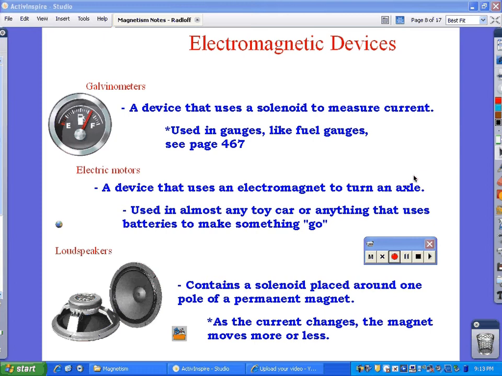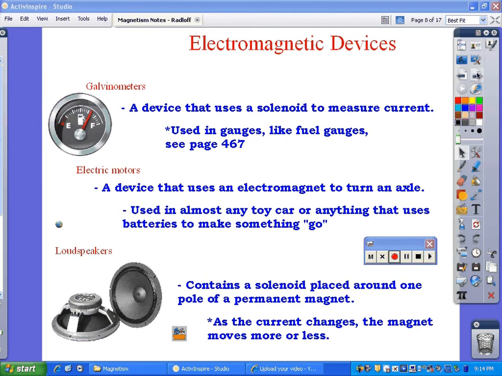Speaker's another electromagnetic device. It contains a solenoid placed around one pole of a permanent magnet. It's kind of what you can see down here in this bottom part. You actually can only see the magnet and the covering, but there's a solenoid going around it, and as the current changes, the magnet moves more or less. If the current's going this way, it'll move out, and if the current's going this way, then it will pull in. So very cool video on deconstructed loudspeakers. Check it out if you ever get a chance. I showed it in class, but it's definitely a cool video.